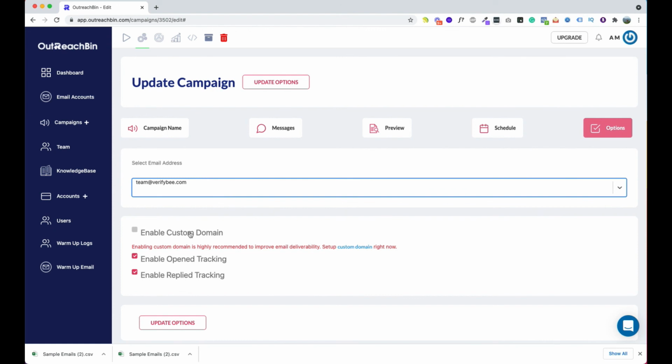But we have another video set up just on custom domains, which you can watch if you want to enable a custom domain, which is highly recommended. But that's it. That's how you upload a CSV, create a campaign, personalize emails, schedule them, and send them for outreach.